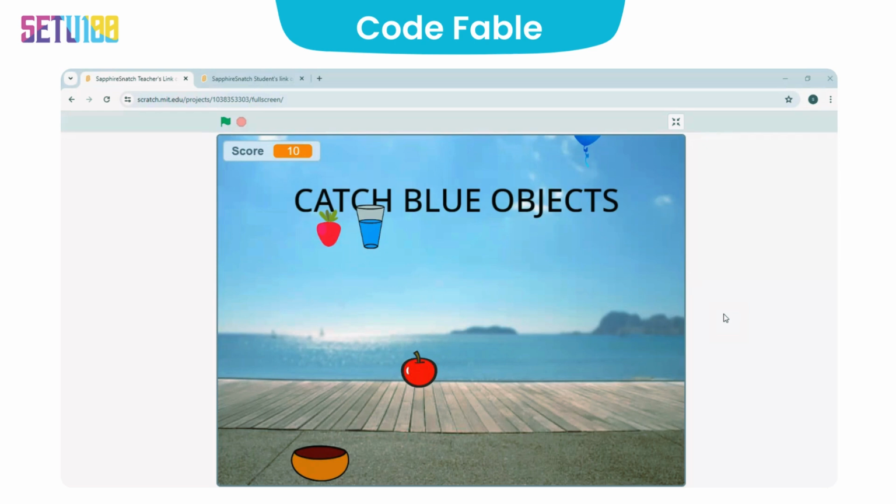In this video, I'm going to explain the Sapphire Snatch project. It's a very simple game in which we need to catch the blue objects and avoid the red object. If you touch the red object, there is a -1, and if you catch the blue objects, there is a +1. We need to reach a score of 10 by catching them. So let's get started and have a look at the output of the project.